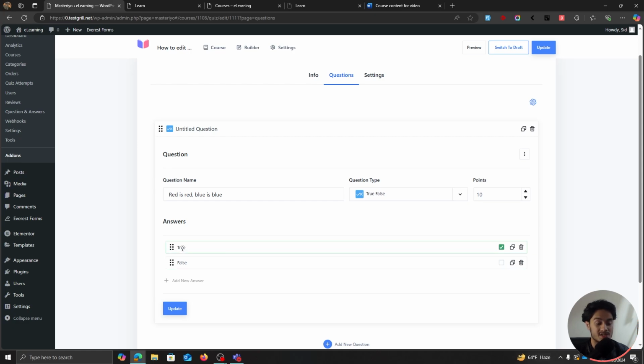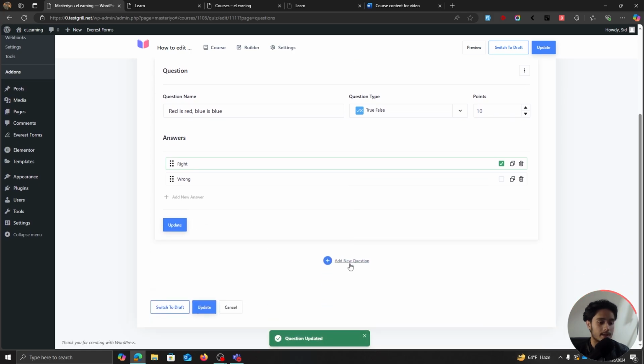And also if I want to change the text for true or false, then I can simply change that as well. I can do right and wrong instead of true or false. So I can do that as well. So I'm simply going to click on update. And I can add another question here.